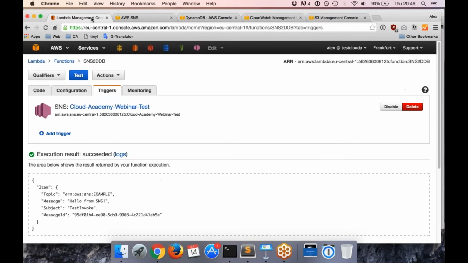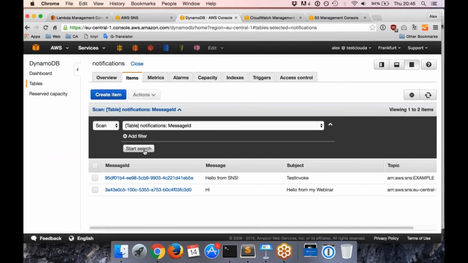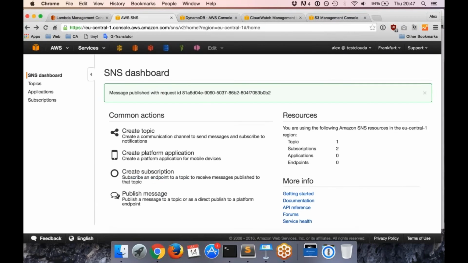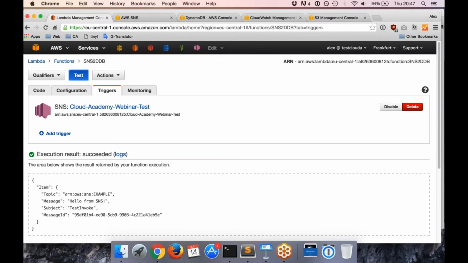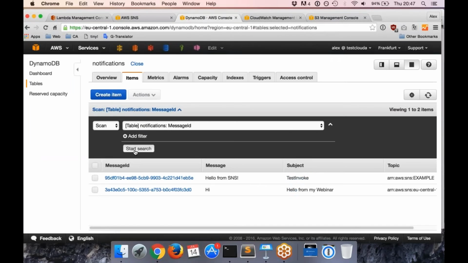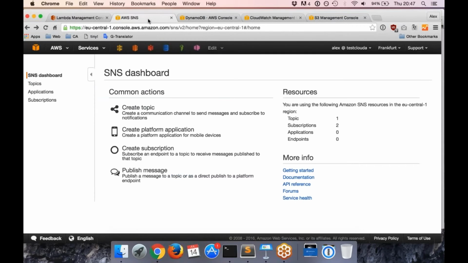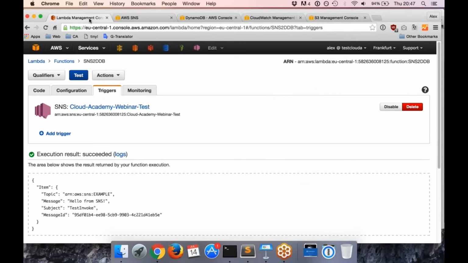So what happened now? What if I re-execute my test? What do you expect to happen? It will be the same message with the same ID and nothing happens, because if you put a new item into DynamoDB with the same primary key, it will just overwrite the existing record. So this is pretty interesting. If I execute my Lambda function 10 times, I will not have new duplicated events because of the primary key, right?